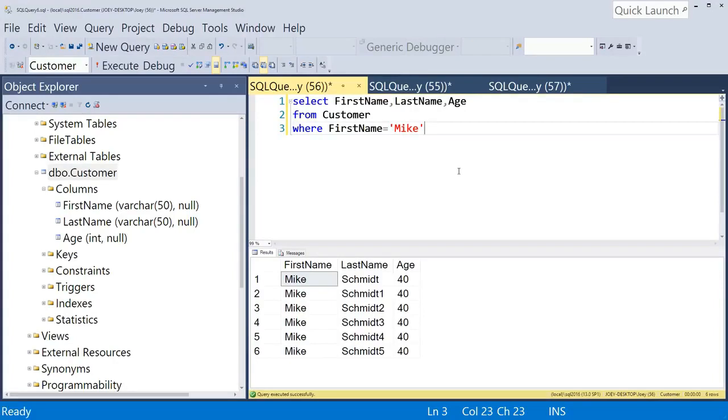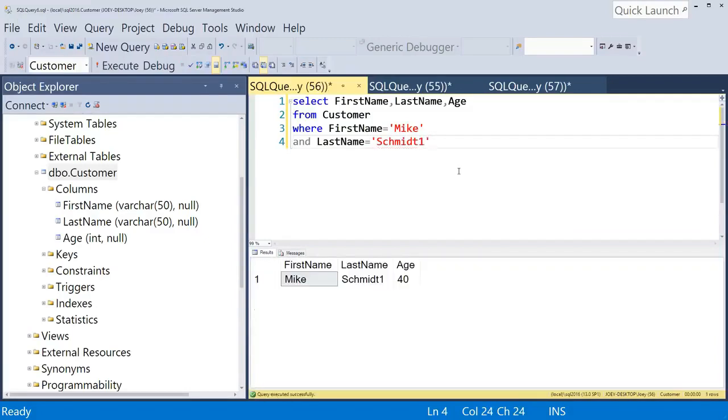Okay, so next up, I want to just get the one that has Schmidt 1. So now I can use an AND operator. I can say and I can go after the last name. I can say equals Schmidt 1. So if I hit F5 and run this, I'm down to 1 row. Okay, and that's the basics of the where clause.